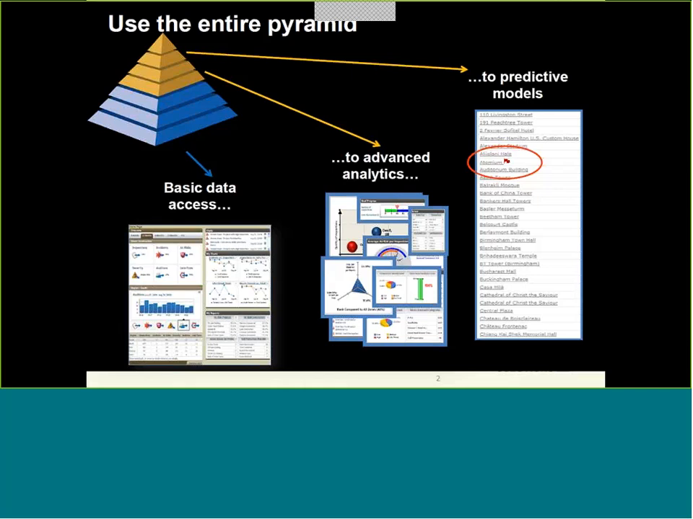The middle layer is the first level of the analysis, right? The reports we have, and how you try to use those reports to track your safety.